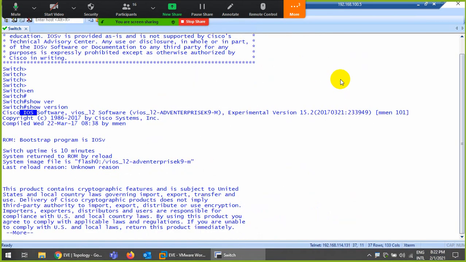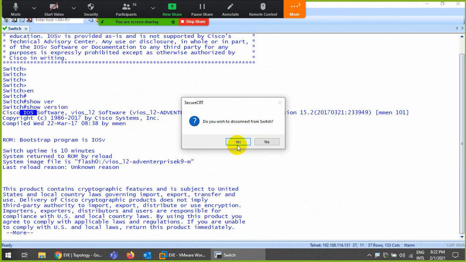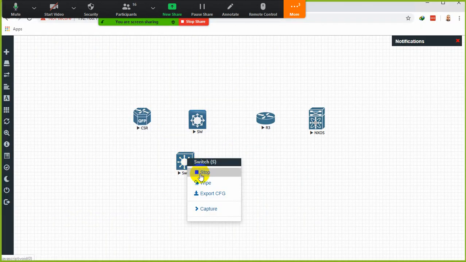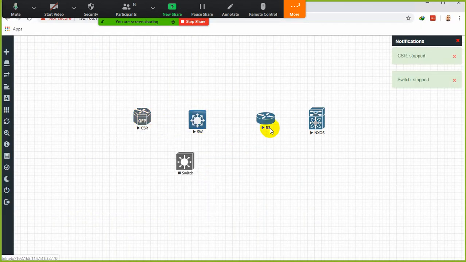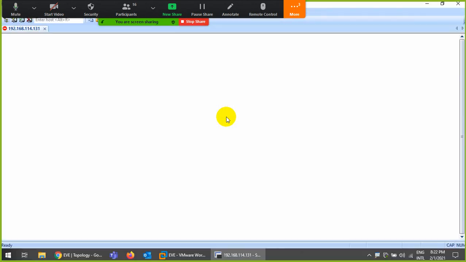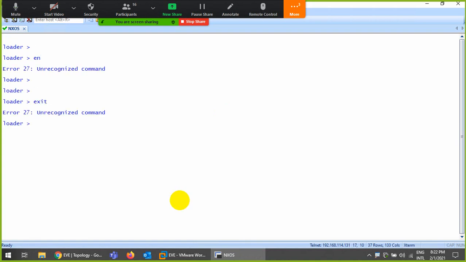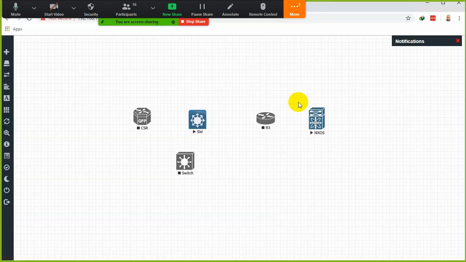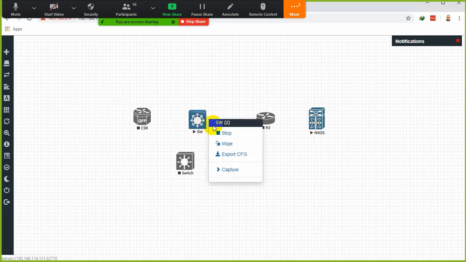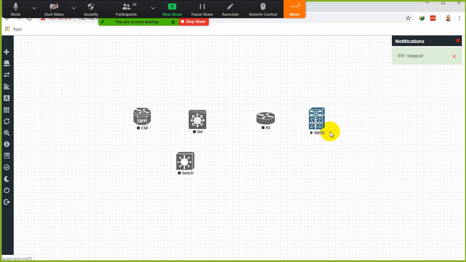And if I go there, let me show you Nexus. I think one of them I already have on. So let me stop this one. CSR router, I already showed you the router. This one. So let me go to Nexus. There is something wrong in this one. So I need to reboot. So it's going to be an issue. So let me stop this one. Stop and start again.